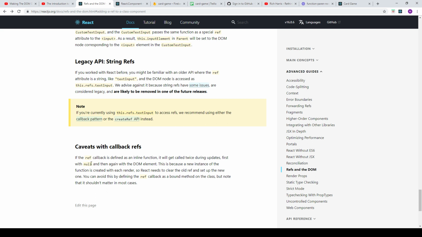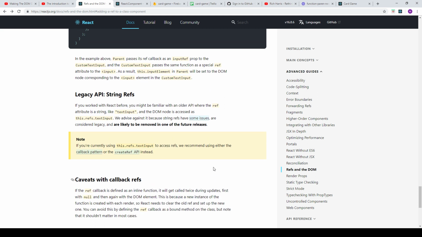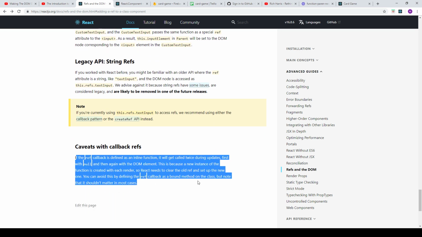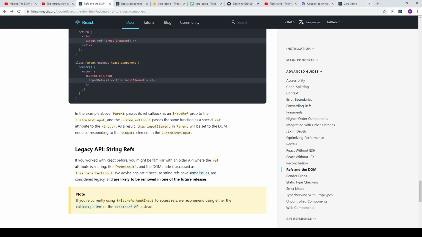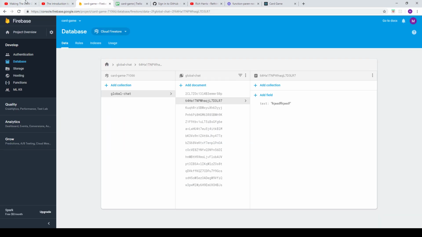Okay, caveats. Interesting. Okay, interesting. I wonder if this affects other things where you use an inline function instead of the bound method on the class. Anyways, okay. I think we're good there on refs. We're probably good here. All right, let's continue.